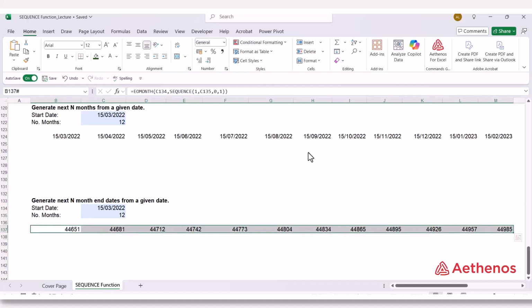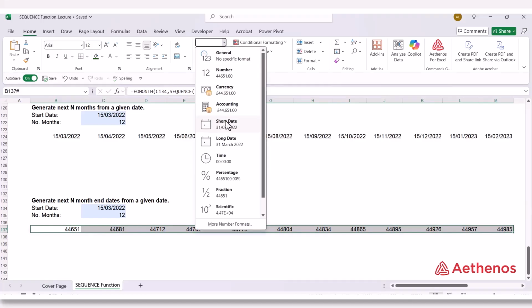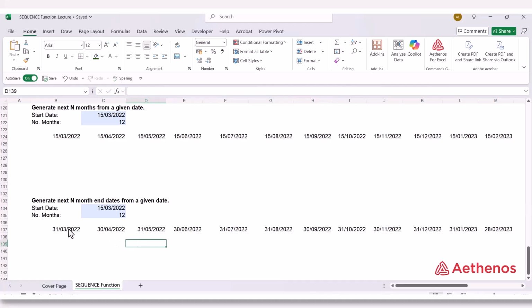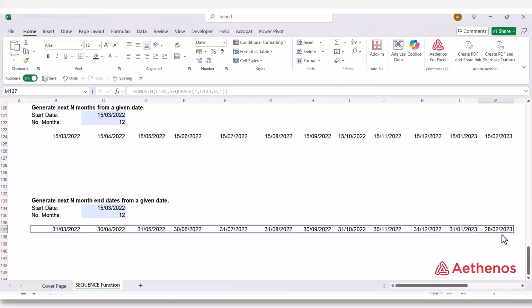Now if I select this and apply the short date format, I got month ends. We started from 15th March, so I gave an odd date. The month end of March is 31st and April is 30th. Likewise, every month end is given correctly, and February is 28. So it has correctly given me the month ends for 12 months starting from this date.